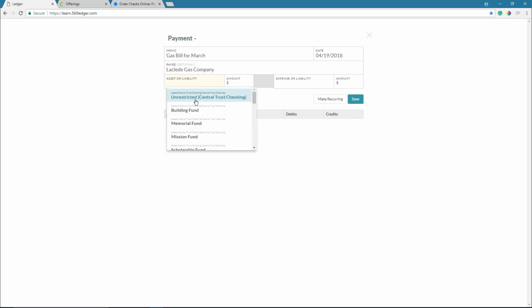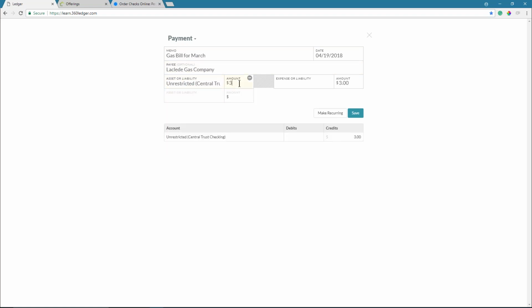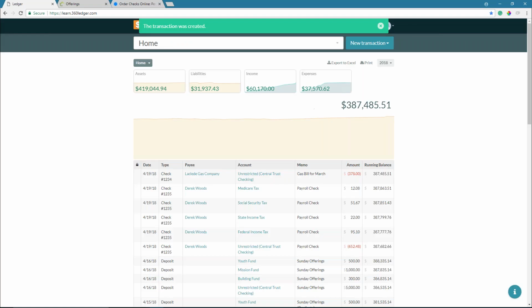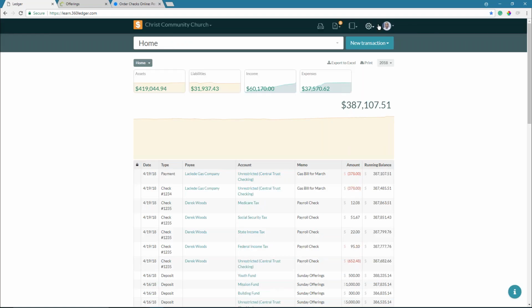The assets still would be unrestricted for $378, and the expense still would be our natural gas account here. You'll notice that there's no check number box here on the right-hand side. So as soon as we save that transaction, it doesn't go into the print queue. It actually goes directly here into our home screen, our transactions view. And it says payment instead of check, and it's considered to be an electronic form of paying people.